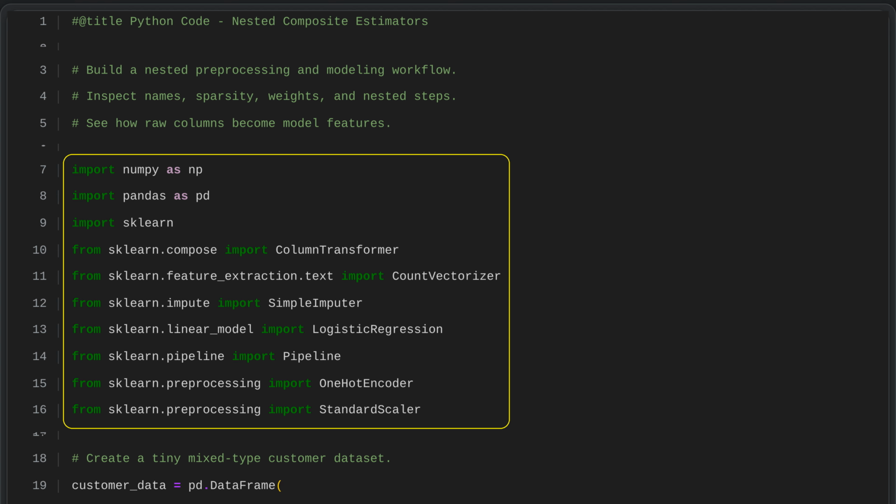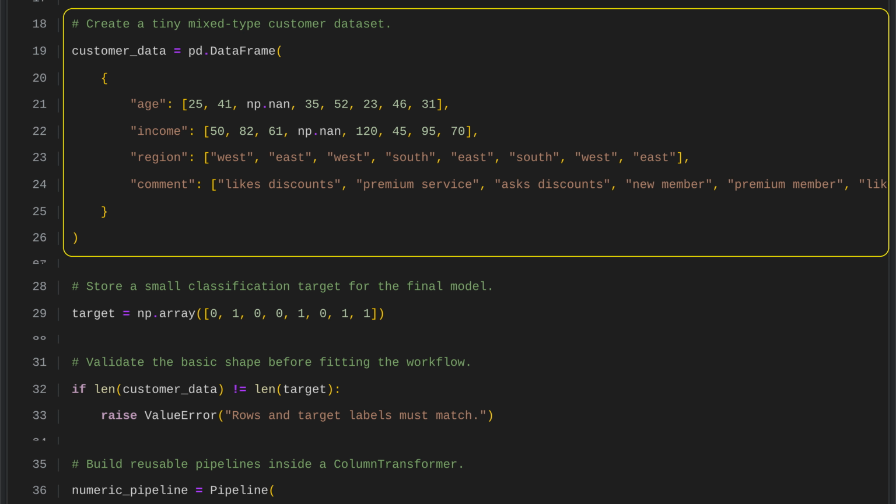We create a small Pandas dataset to represent customer information with mixed data types. It includes numerical age and income values, each with one missing entry, a categorical region field, and a text comment field for customer feedback. This simple dataset is useful for demonstrating basic preprocessing and modeling techniques.